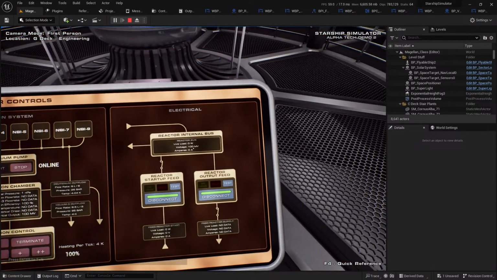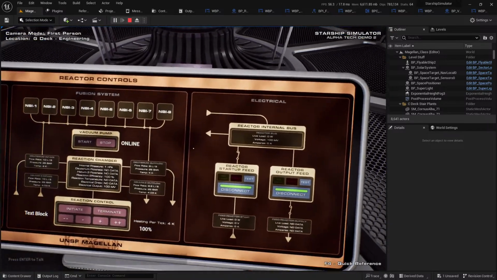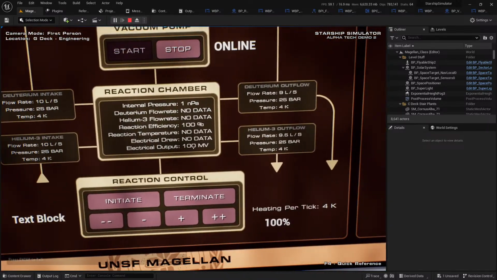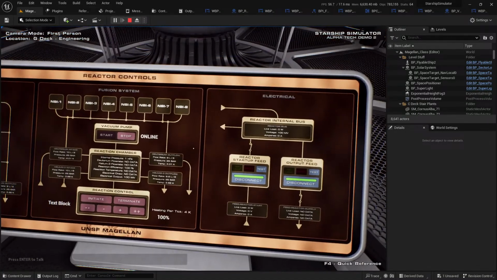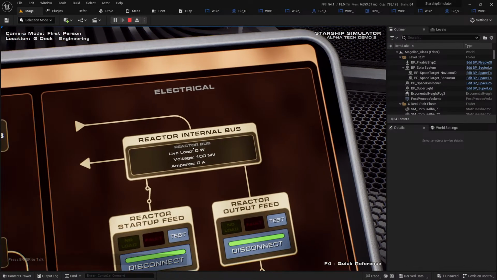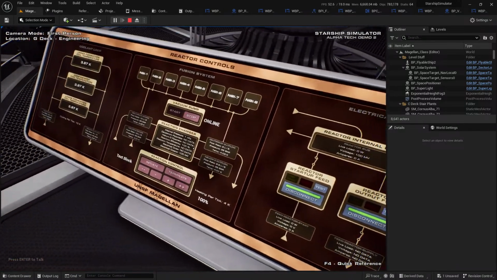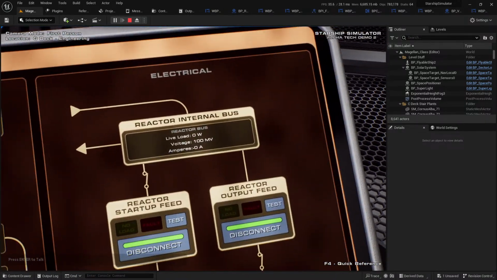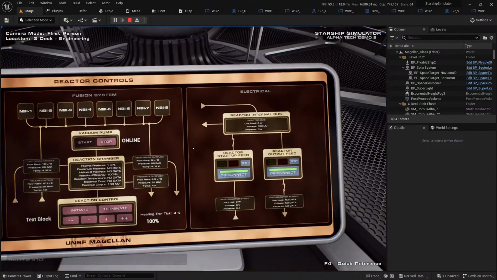So we're getting 100 megawatts voltage. Should be same there. Okay. That's fine, but there's no load yet because we're not actually simulating that. That's fine, and that will drive the amperage as well.